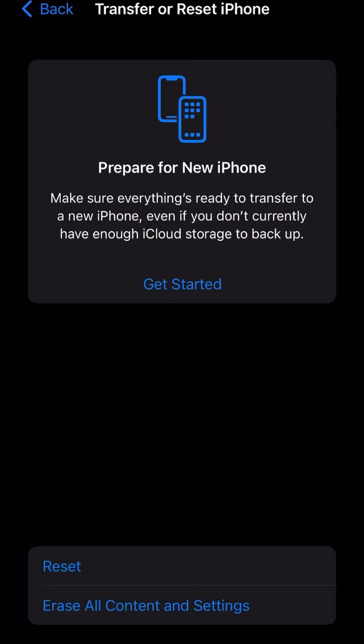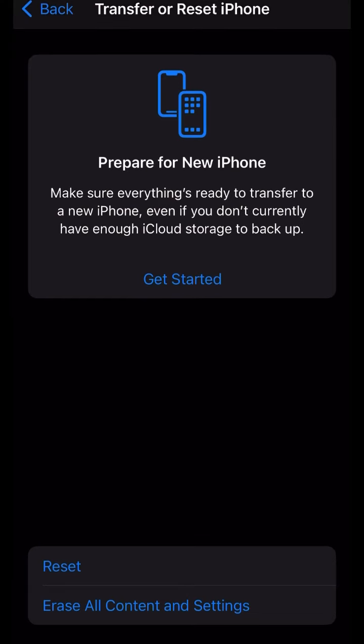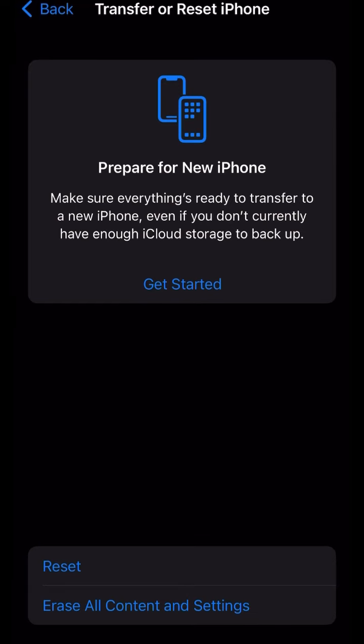Okay, it says prepare for new phone, make sure everything is ready to transfer to new iPhone, even if you don't currently have enough iCloud storage to back up. So if that applies to you, you might want to check that out. Now, let's look towards the bottom. At the bottom, it says selections of reset and erase all content and settings.